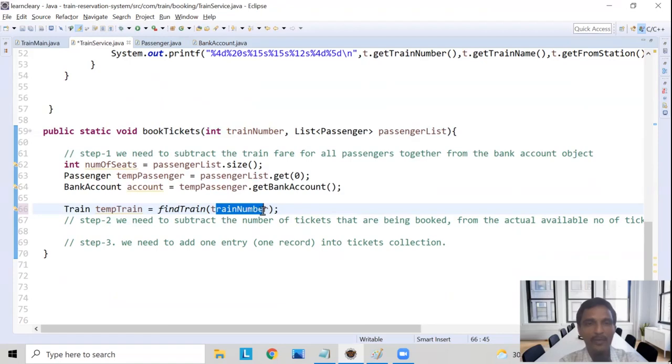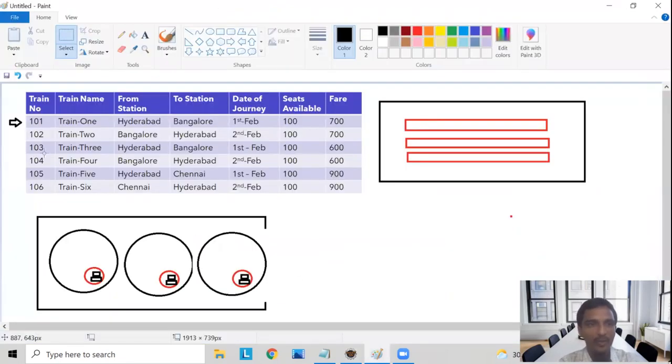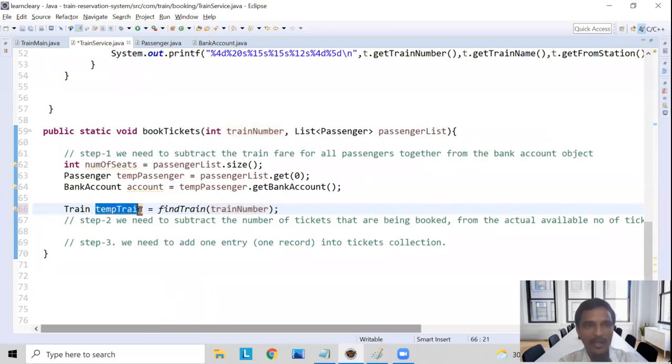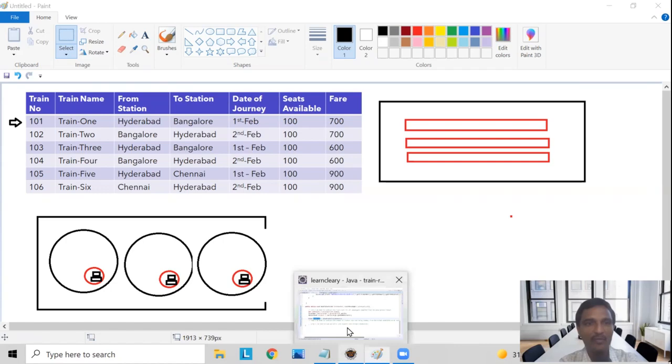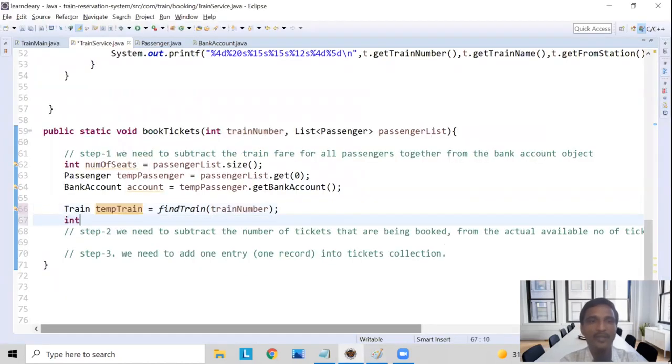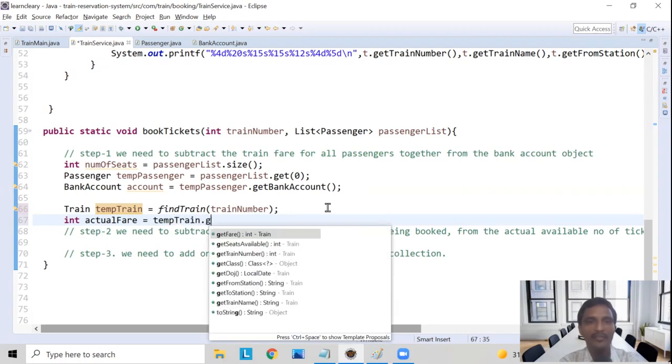For example, train number 101 is given. It will find this 101, and we get this entire first record as an object into this temporary train. To this temporary train, using the get fare method, we have the fare available, the last column, the last piece of information. So integer actual fare is equal to temporary train dot get fare.